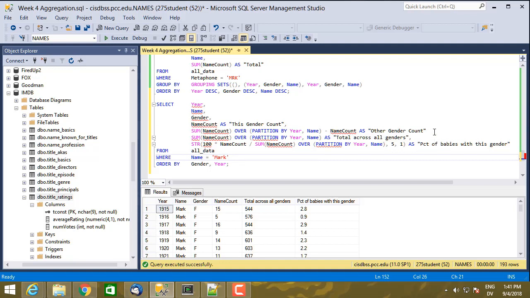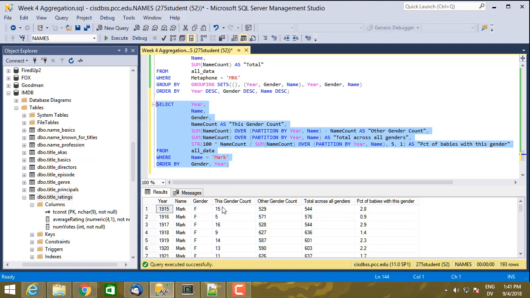And I have a syntax error because I'm missing a comma there. Great. So now we see that 15 with this gender, 529 with the other gender, gives us a total of 544. And then this over that times 100 is 2.8. And same thing down here. 529 plus 15 is 544, 97.2%. So this is actually quite a bit simpler than doing the complex join of the table with itself.